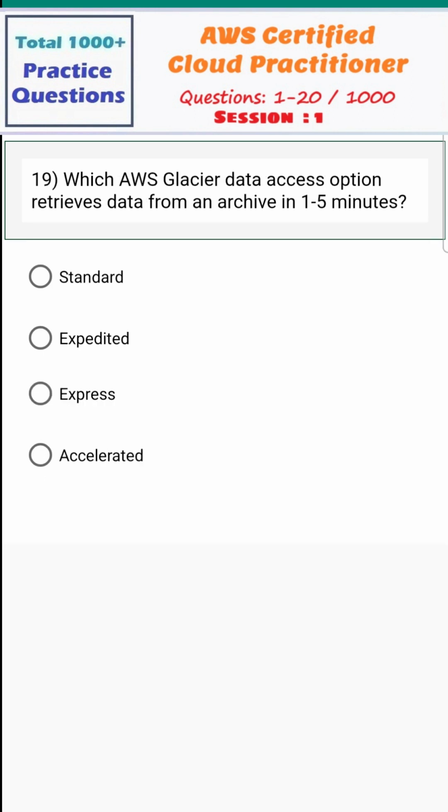19th question. Which AWS Glacier data access option retrieves data from an archive in 1 to 5 minutes? First option, standard. Second option, expedited. Third option, express. Fourth option, accelerated. Guess the answer. The correct answer is second option, expedited.